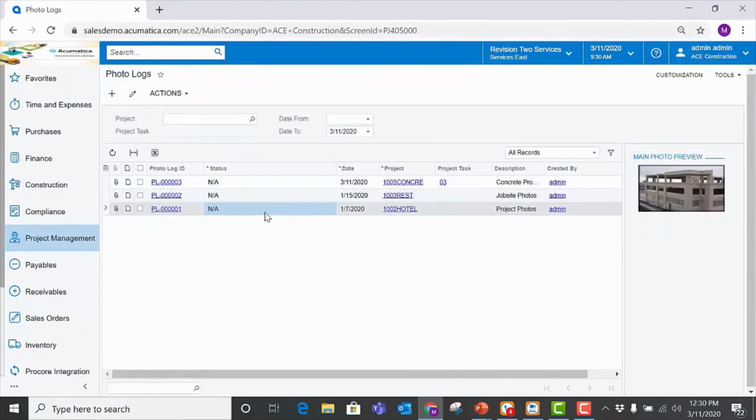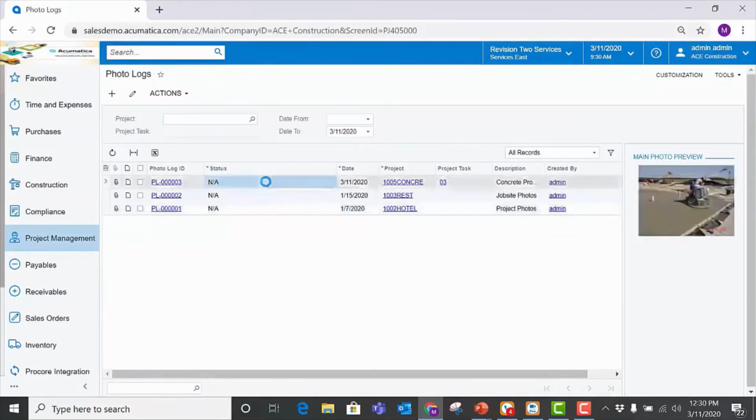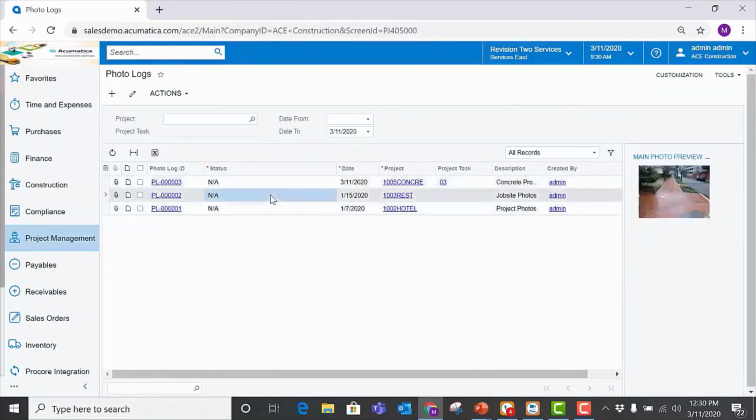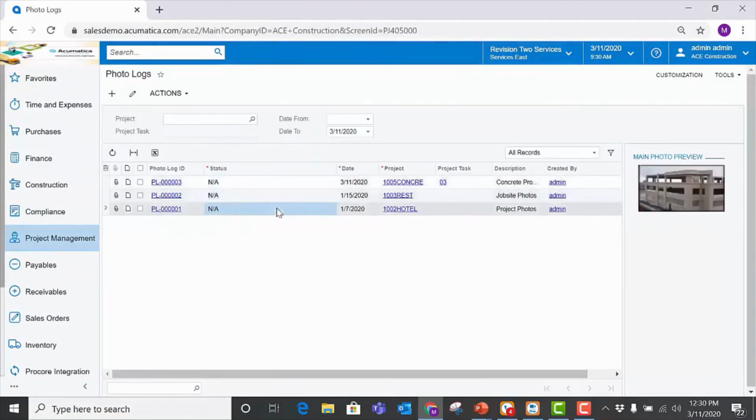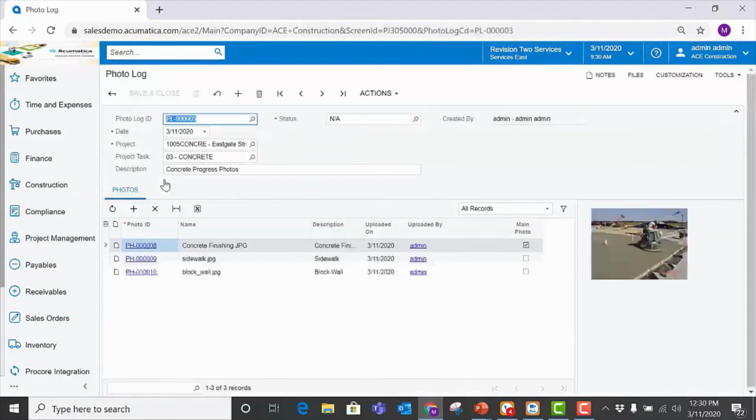I can drill down into any one of these. It's always going to show us a main photo. So inside of each photo log, I can pick and choose which photo I set as my main photo, and that's what's going to preview for us on this main photo log screen, as you can see showing up over here on the right. If I want to drill down on any one of these photo logs or open them up, I just click on the hyperlink, and now I'm seeing the photo log detailed or header information at the top and detailed information down below.